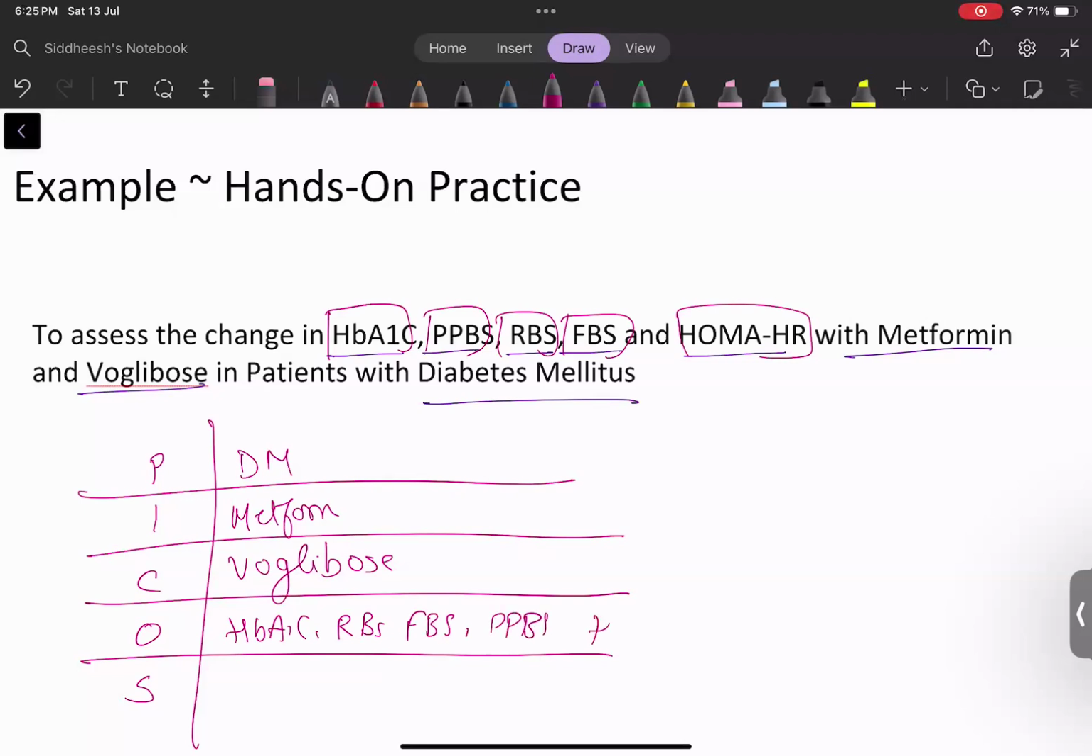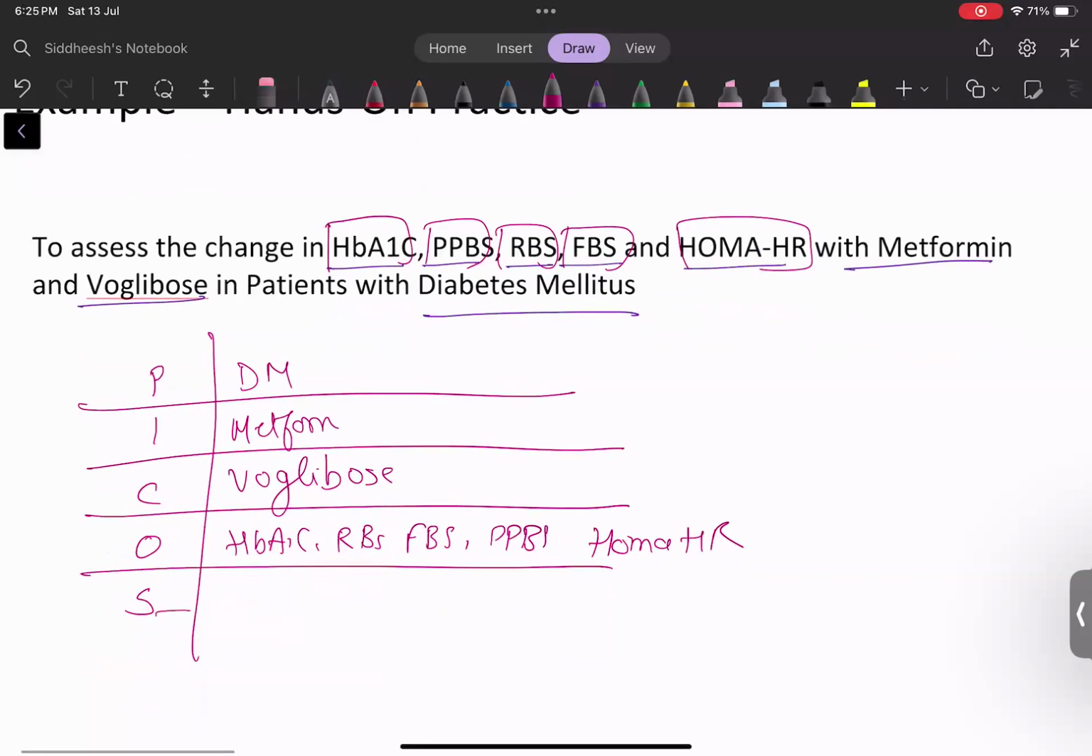PPBS, and HOMA-IR. Correct. Now again, we need to improve our study outcomes. So always take a case control or randomized controlled trial study. So this is how you need to frame the PICO. If you know how we are framing the PICO, then our things are very, very simple.